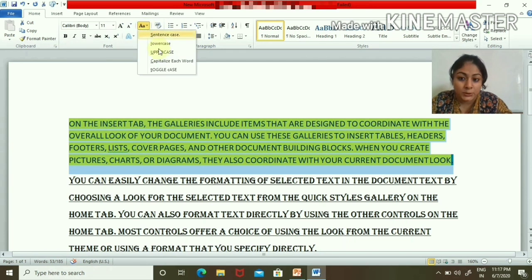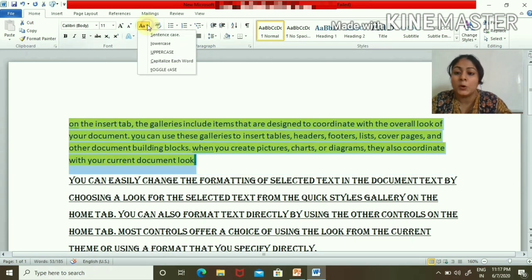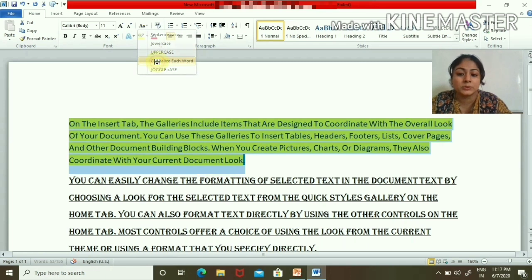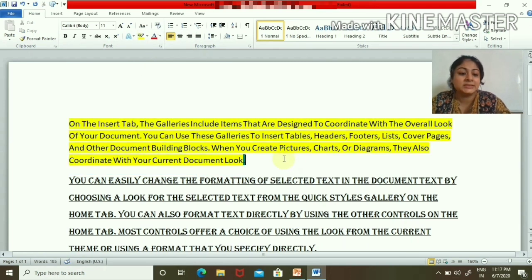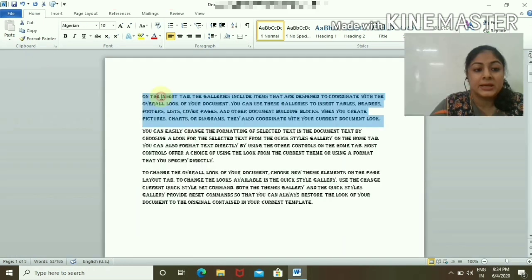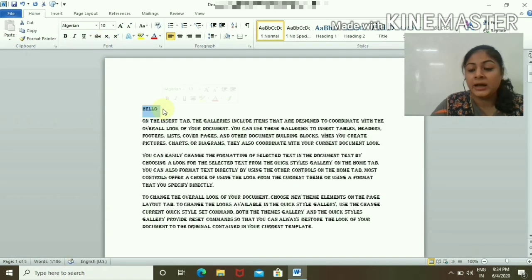If I want to make it lowercase, it is possible again, or I want to capitalize each word. So these simple things will make your work easier. See, and this is strike. I have selected this, and if I press this, it gives deleted text.